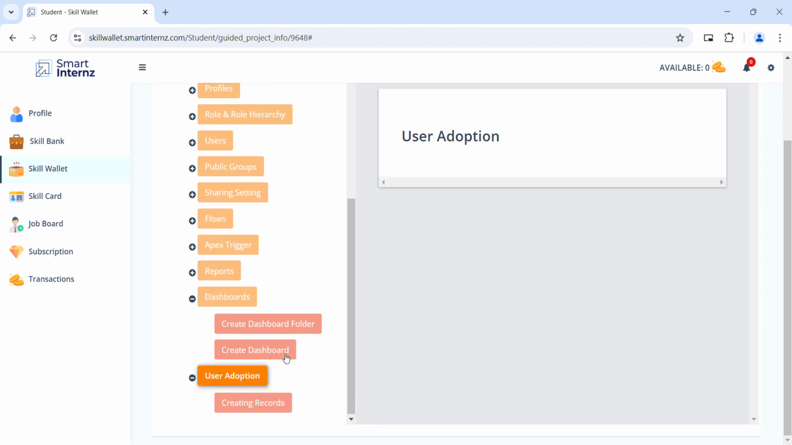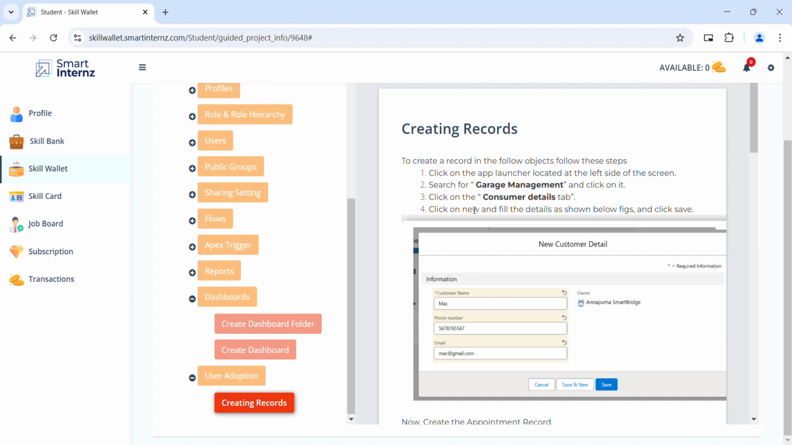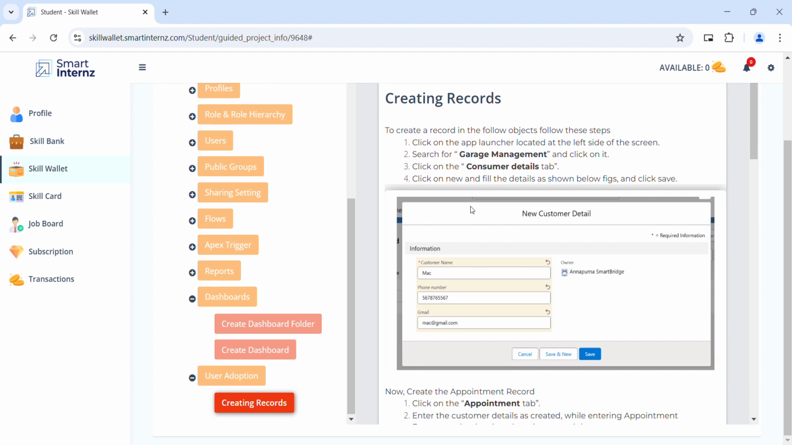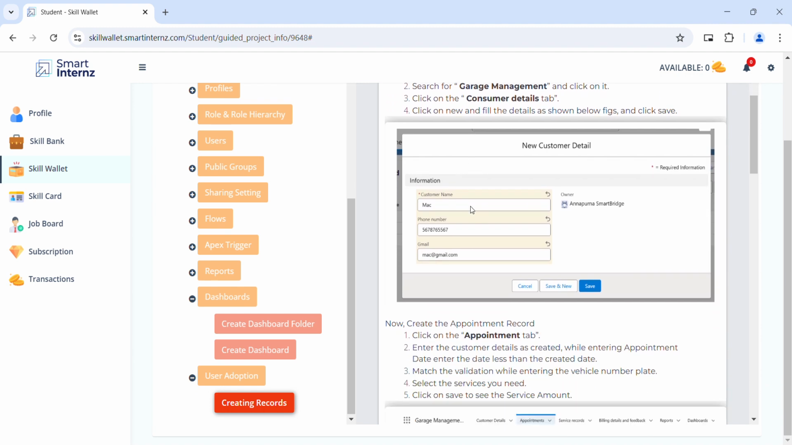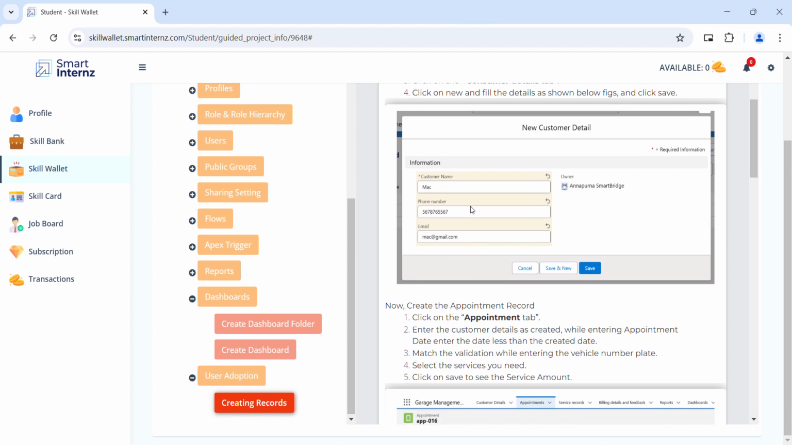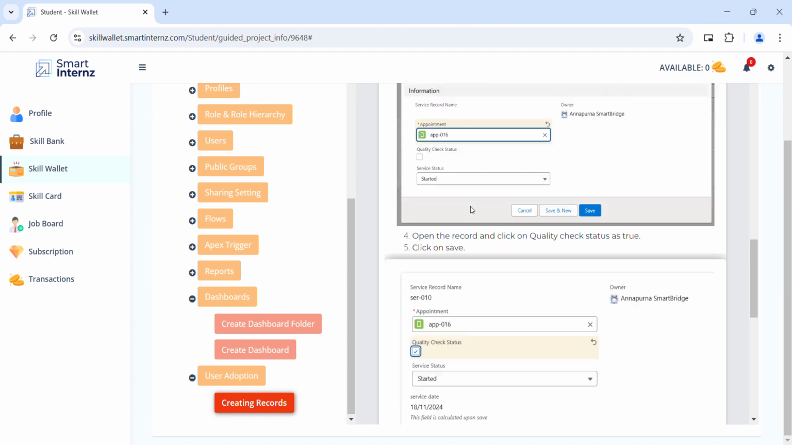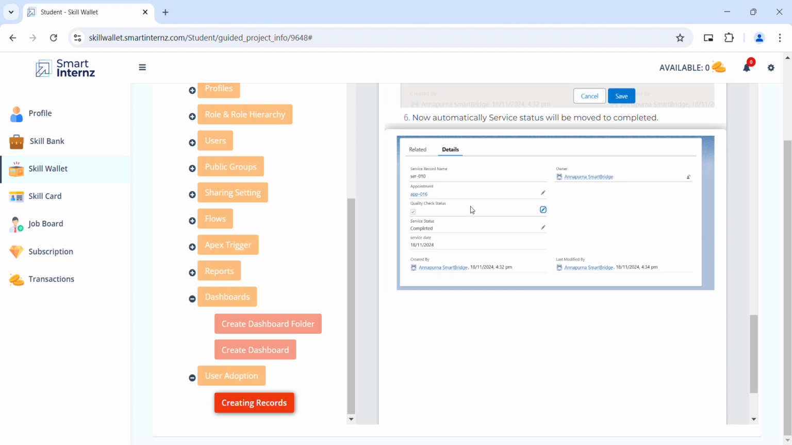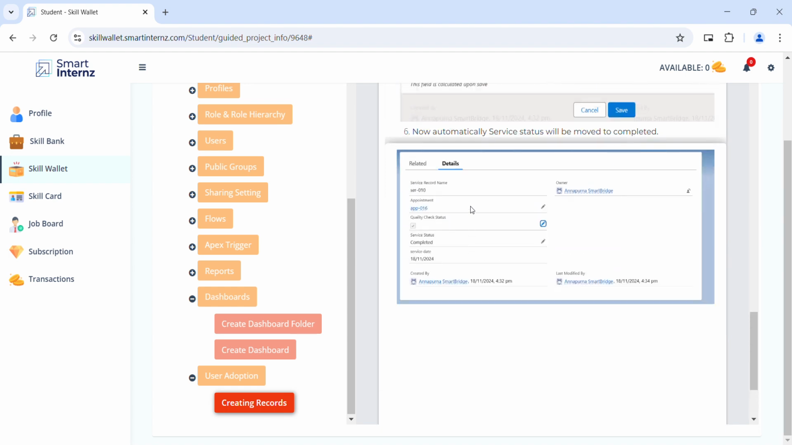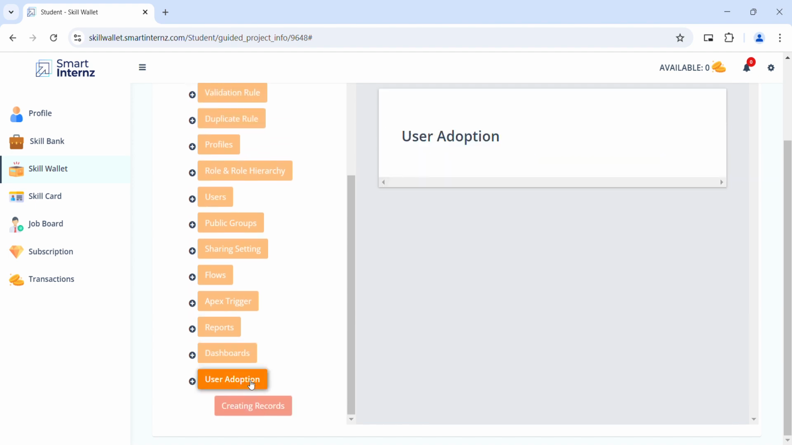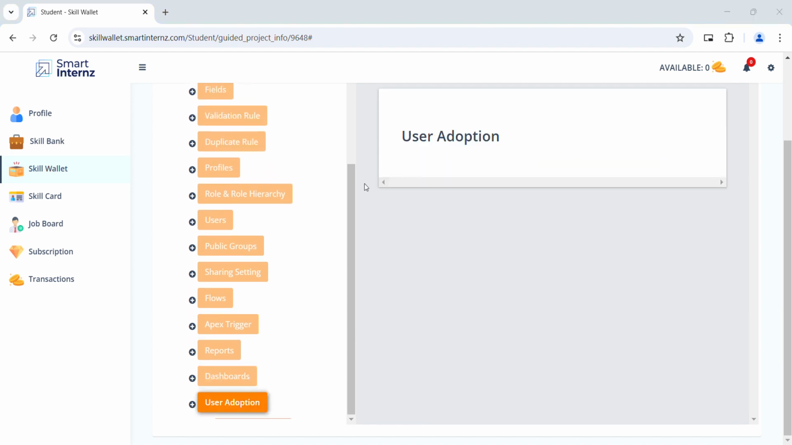And in the end, we create labels. Creating a card, search for garage management folder, click on the customer details tab, click on new details and configure it. This brings us to the completion of the project, and this is how it finally looks.